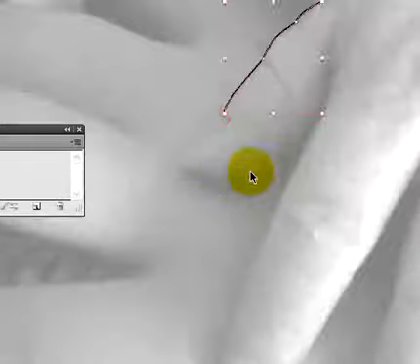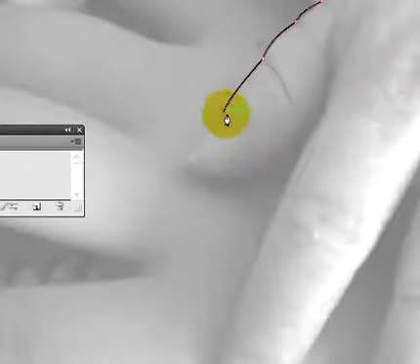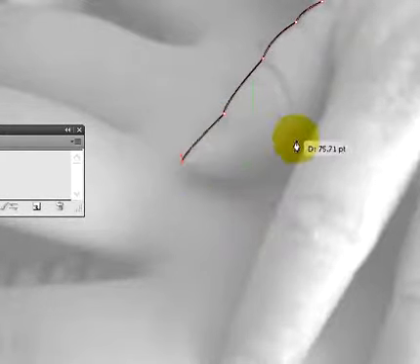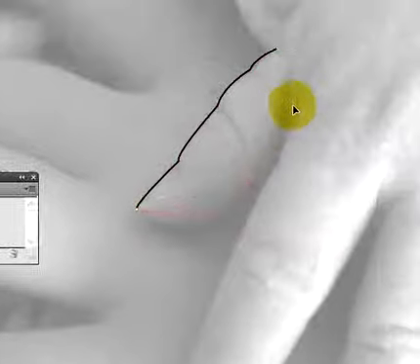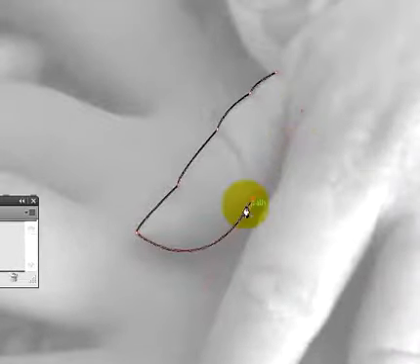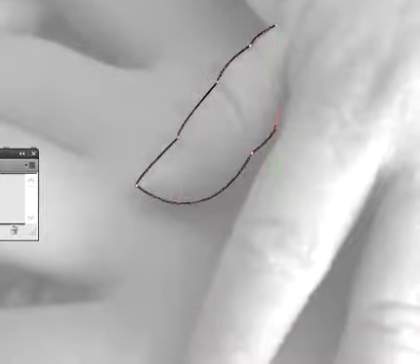So I'm going to zoom in just a little bit so you can see what I'm doing a little bit better. Then I'll click right there for the fingernail. Now I'm going to go ahead and continue all the way around the finger, and this is going to take me a few minutes, so I'm going to pause the video and I'll be back with you in just a second.